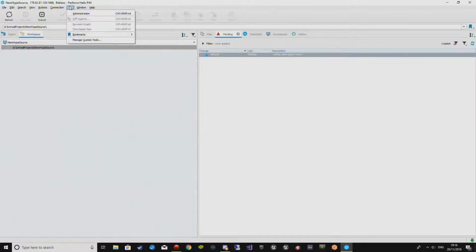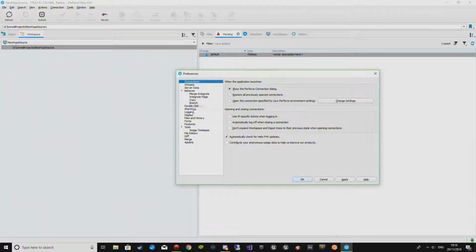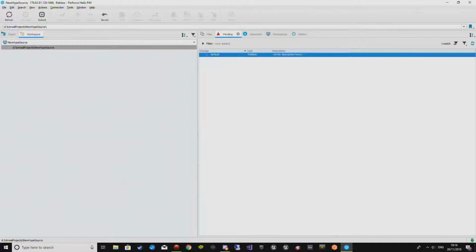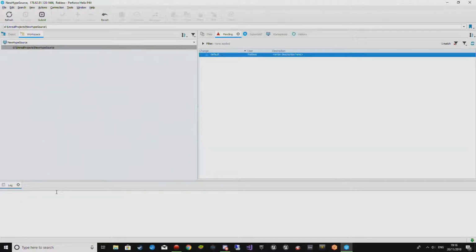Another thing I recommend is, I think if you go to edit preferences and go down to login, what you want to do is have this show P4 command output for file operations. And then also up here, click log, and what this will do is bring up a log thing down here, similar to how the output log in Unreal works. So anytime things are transferring across to the server, it will come up down here.